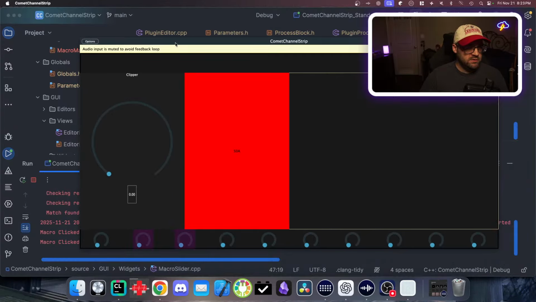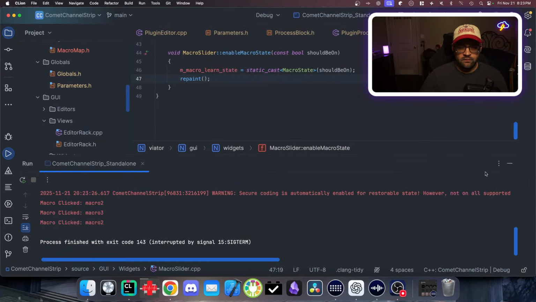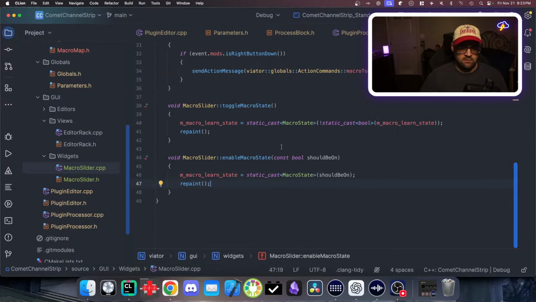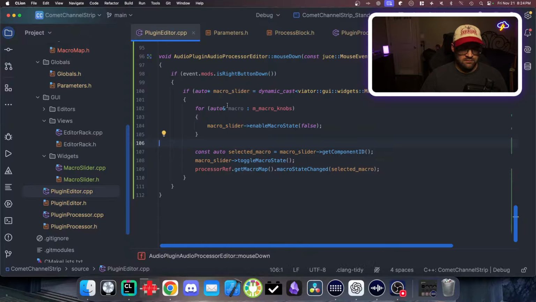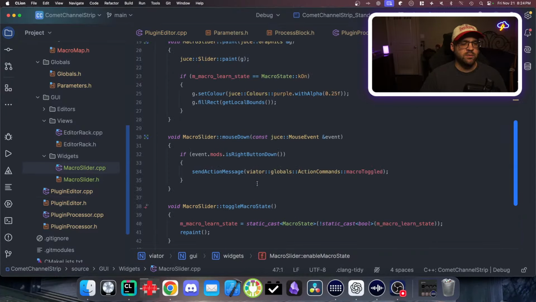Okay. Oh, it's still not turning off. Why? We go through all the macro knobs and we set them to false. Then we toggle. Yeah, I mean, that should be correct. Let's see what we get.